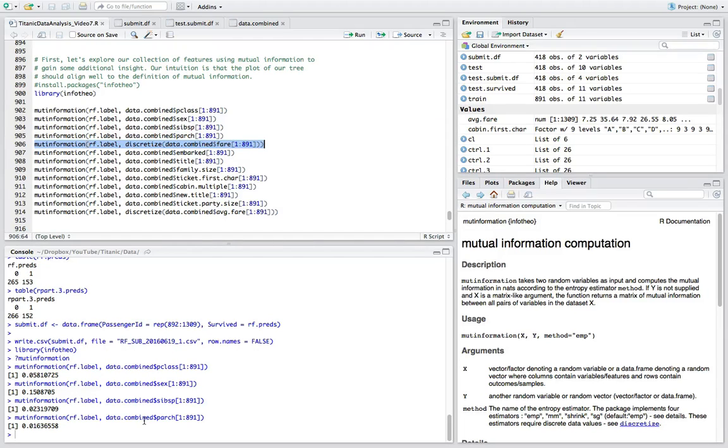I do want to call out something that's pretty interesting here, and that is the difference between these variables, which are all factors here, or I should say, these are all discrete variables. They happen to be factors, but they're also discrete, meaning they take on fixed values. Whereas fare is a decimal number. It is not a discrete number. So what we need to do to use the information function is use a function called discretize.